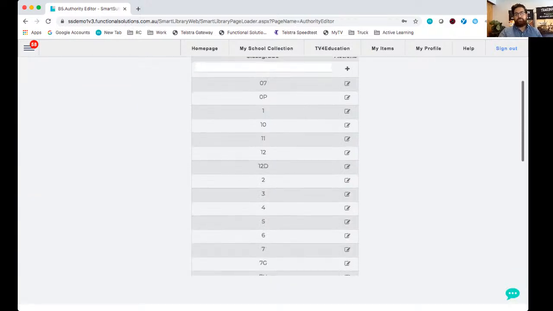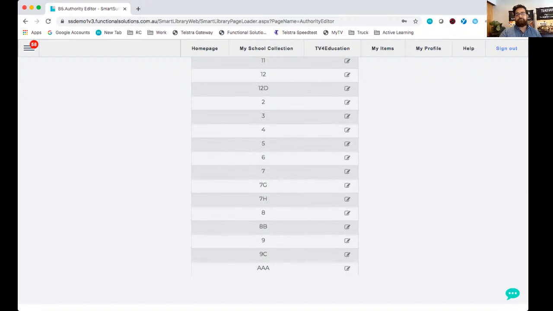Now, in your class grade list, you should have all of your year levels listed. So it should be, if you're a primary school, prep, 1, 2, 3, 4, 5, 6. If you are a high school, it should be 7, 8, 9, 10, 11, 12. If you're combined, obviously prep to 12. And there should be an additional classification, which is staff.